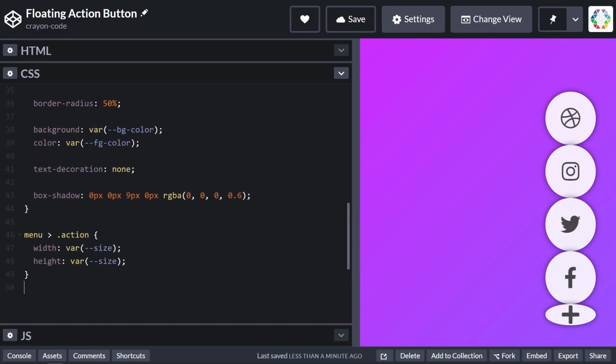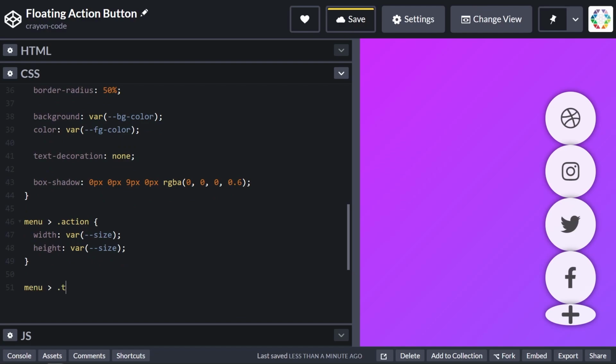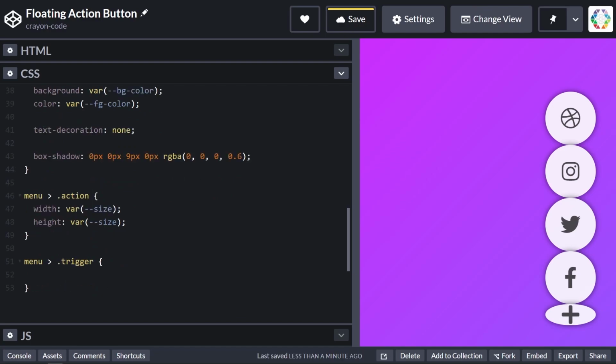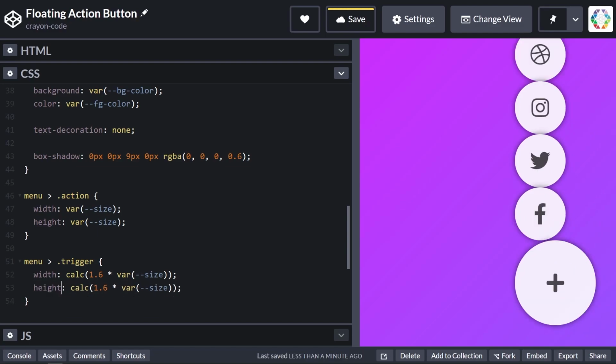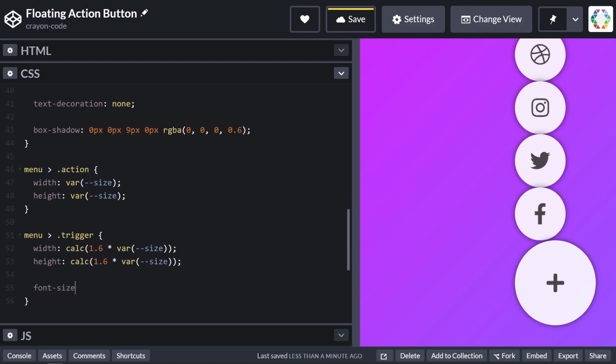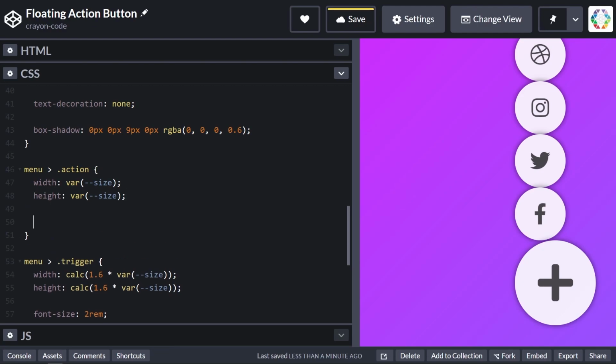So let's introduce a selector for the trigger. So let's make it actually a little bit bigger than the actual action items. So let's use 1.6 times the size variables and the same for the height, so that it's a perfect circle. Yeah, much better. So it's a little bit bigger, but the plus is still a little bit small. So let's actually work up the font size to 2 rems. Yeah, looks much better.